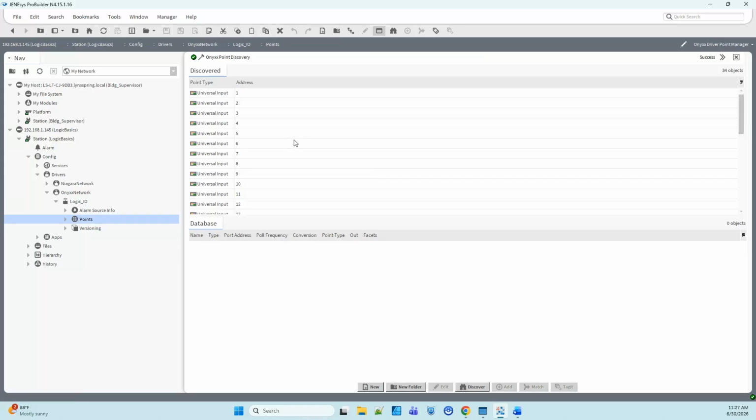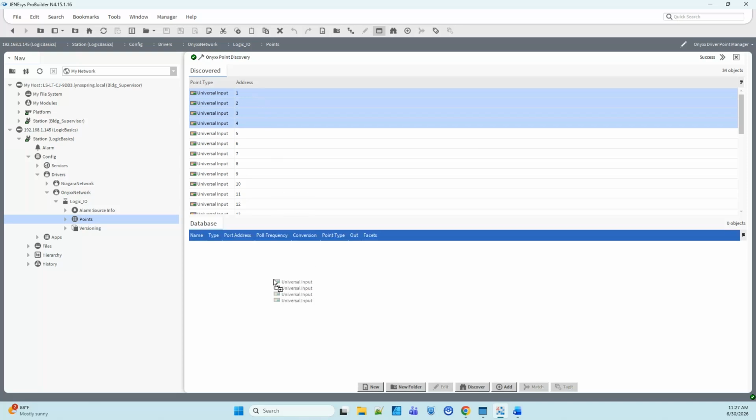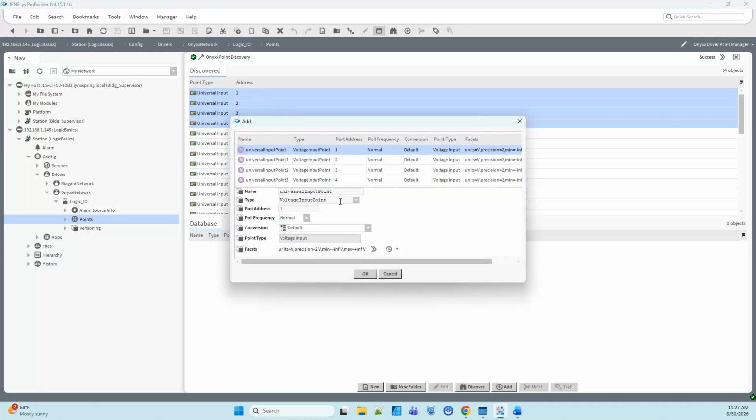So if I just want to bring in a couple of points here, we'll say just these first 4. We'll bring these in here. And we've got a variety of types of points. We have a voltage input point. So if you have a 0 to 10 humidity sensor, CO2 pressure sensor, that's the one that you would have. A resistive input point, if you're just trying to read resistance, is what you would have here.